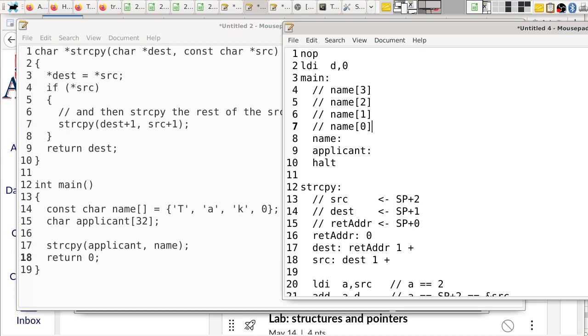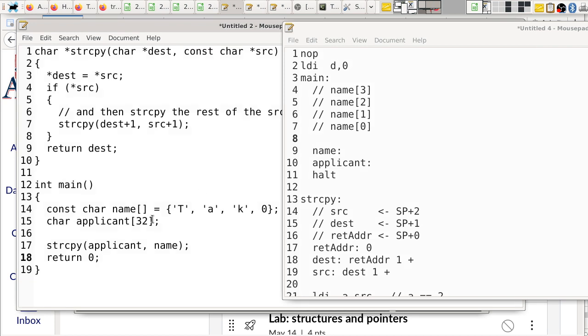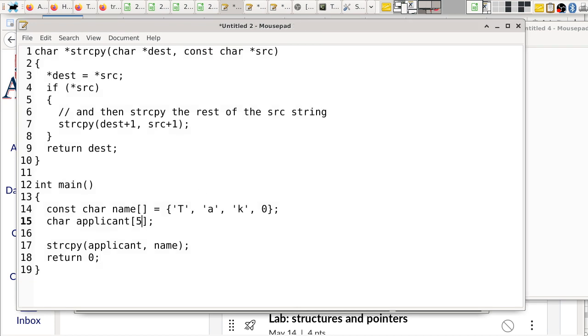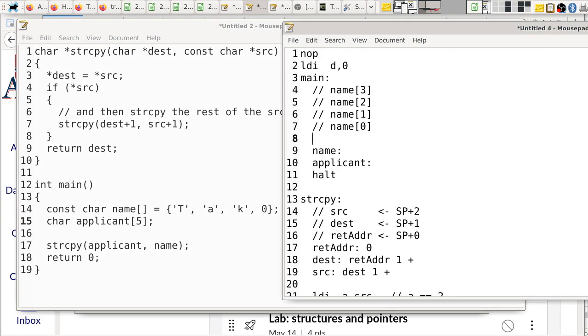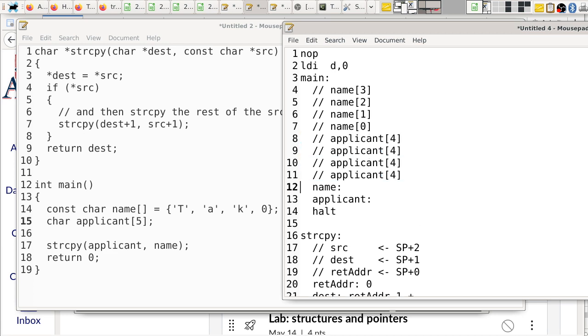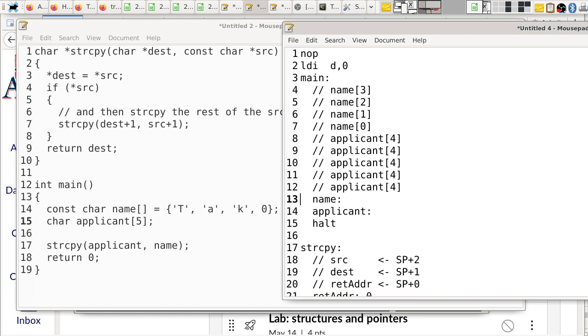That's the last 4 bytes on the stack from the perspective of main: the local variable name. So name as a local variable is going to occupy the last 4 bytes on the stack. And then, let's not make it 32 because that's just going to be overkill. We'll make it 5, just so that I don't have to do this like 32 times. So we have applicant 4, and copy and paste, copy and paste, and then copy and paste one more time. 0, 1, 2, 3, 4.